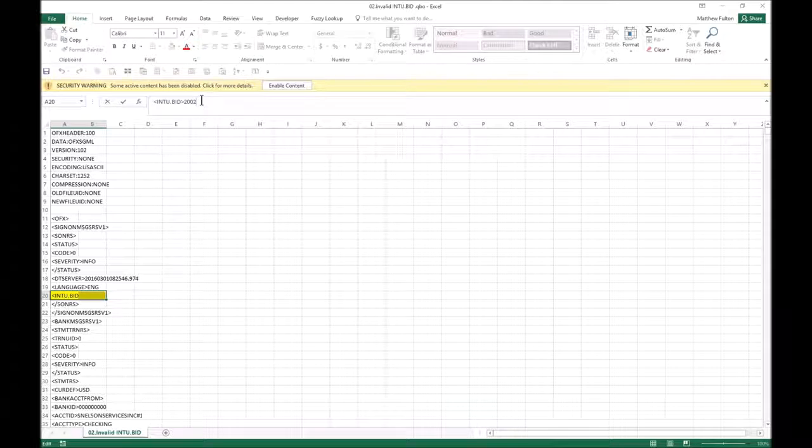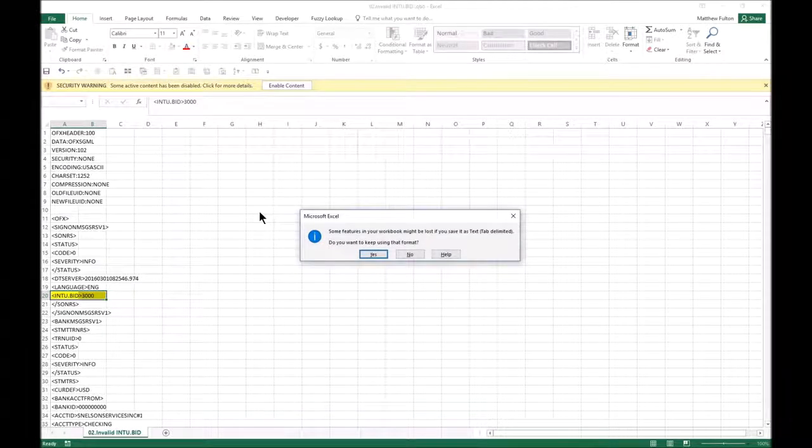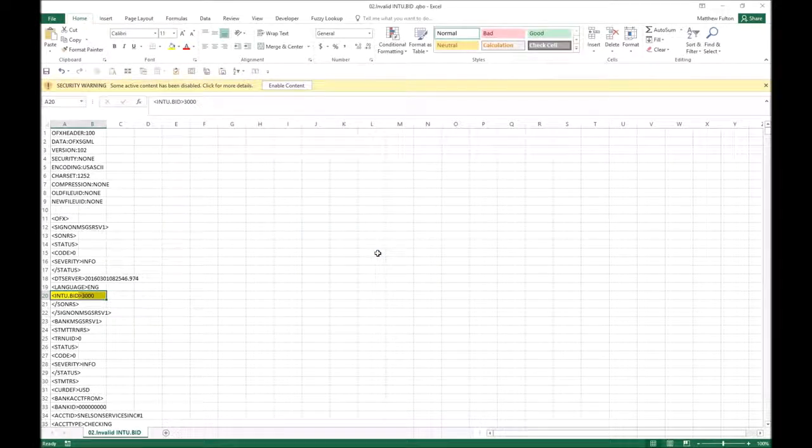Come up here, and the 2002 is not a valid number, it's something I just put in there. The common universal number, which is actually Wells Fargo's number, but seems to always work, so people use it all the time, is 3000. After you type it in, to save it, you're going to do your Control S and then hit yes. Do not do a file save as, because you'll end up changing away from that .QBO.